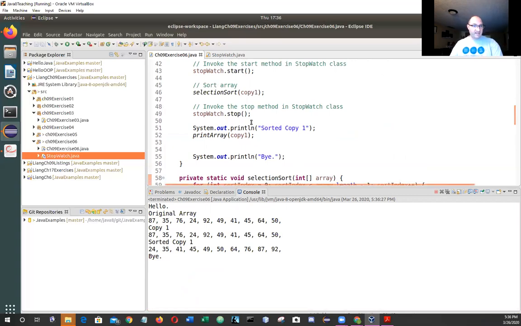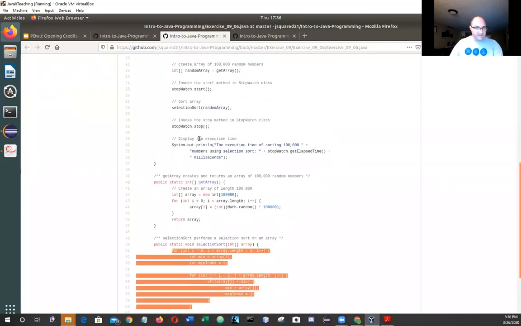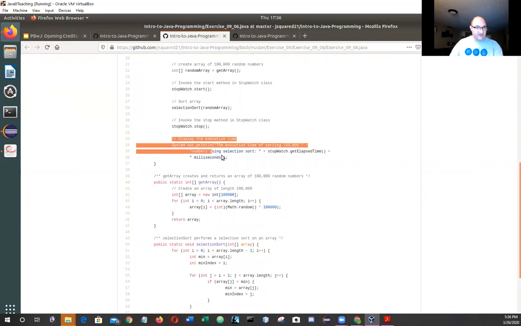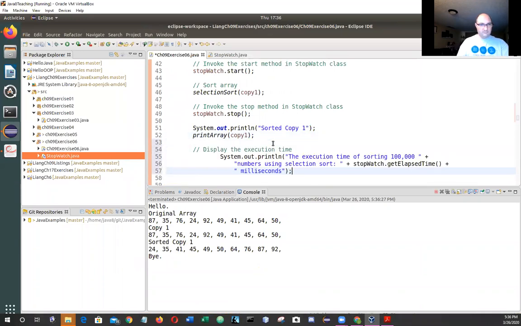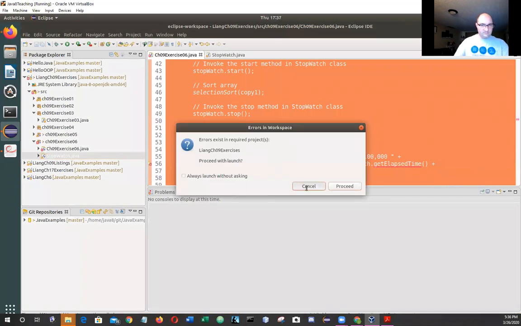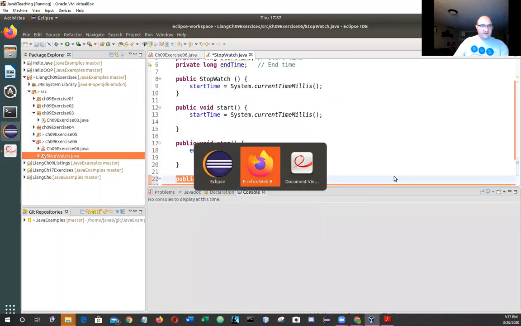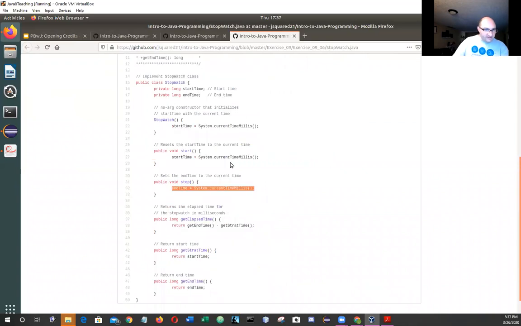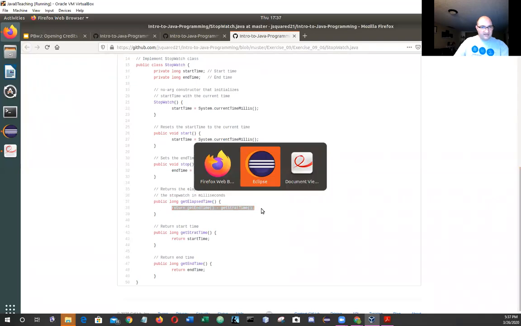Now let's go back, I think we've got a little more work to do here. It says display the execution time. So let's go ahead and grab that. Oh, we need get elapsed time. We haven't created that yet, so we'll go ahead and create that. We'll bop back over here. I'm sure that's baked in. Yep, right there, like that.